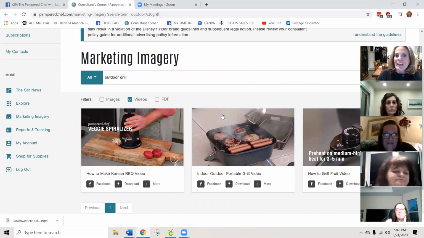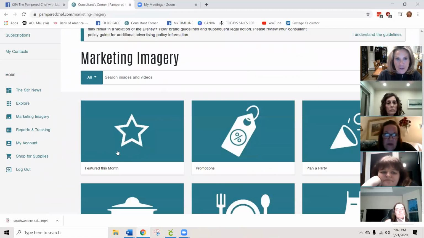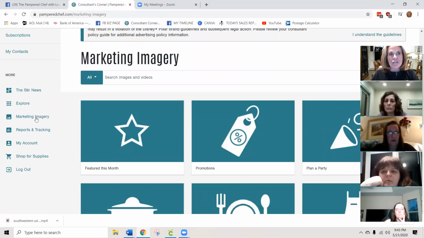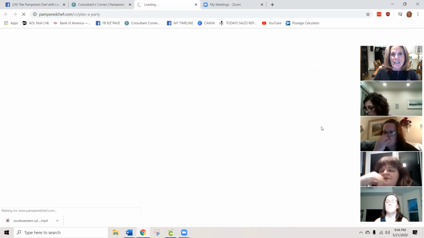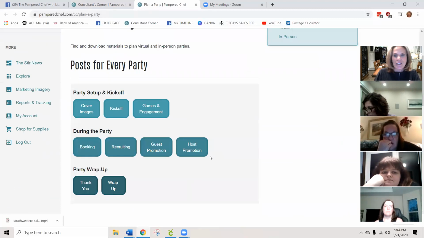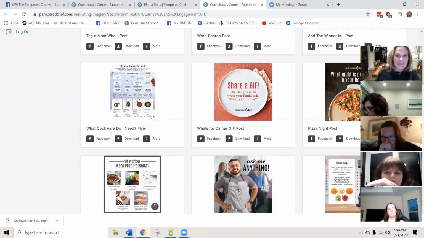So you can add a lot of value to your template just getting all these little goodies from here. If you're just starting out as a brand new consultant and somebody has shared their template with you, you can get the pictures to edit the template through marketing imagery, where you can come into plan a party. You can think of plan a party like a box of Legos. You just busted open the box and you're going to build the house that you want to build. And you want to take pictures from all these little, I forget what they call those little boxes.